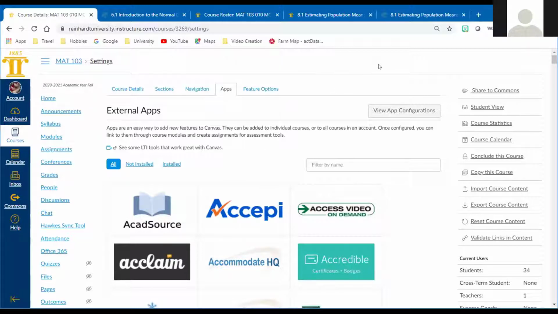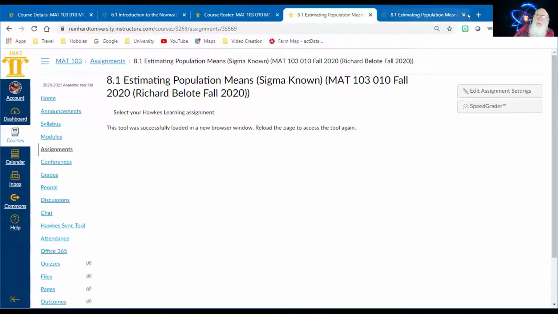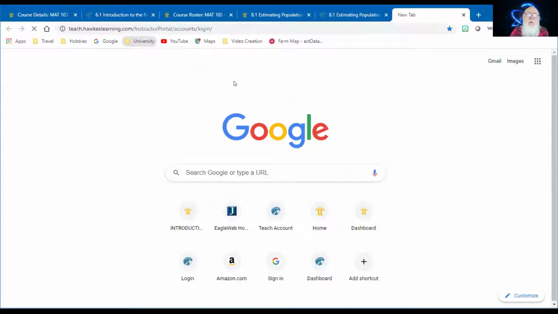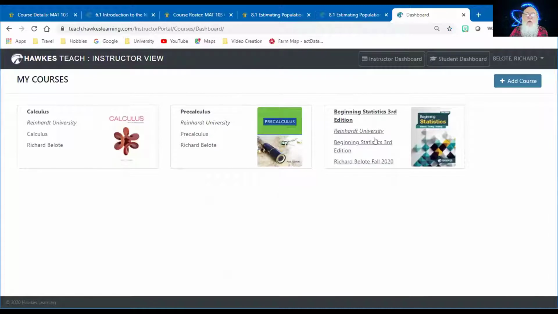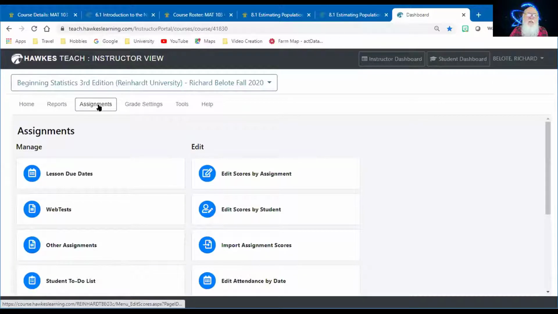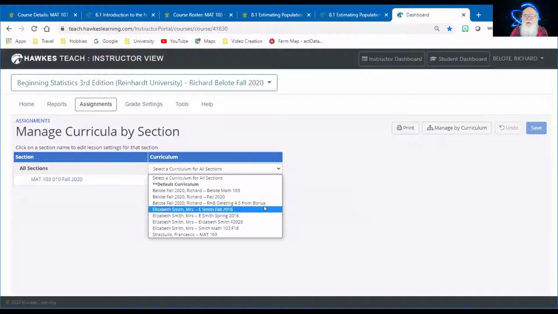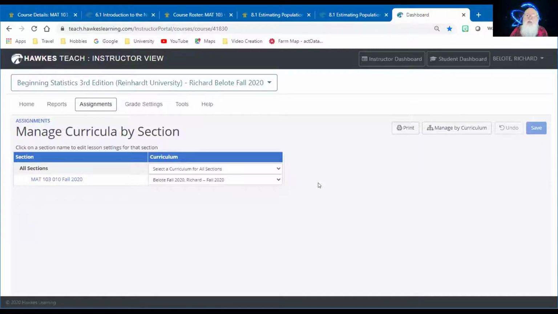That's the Canvas portion of it. What about the Hawks portion of it? So if you've customized things in Hawks, can you share those? Yes, I certainly can. And in fact, that's how I got started. Elizabeth Smith had actually, let me see if I can show you an example of that. I think I'm going to have to log back in for a second. If I go to my assignments and my curriculum, I can select any of the curriculums that have been saved. And you can see here, Elizabeth Smith, fall 2016. Well, that was the first curriculum that I used. I just copied it into mine, renamed it, and then started editing the curriculum. But it was 90% done because she had already created that.